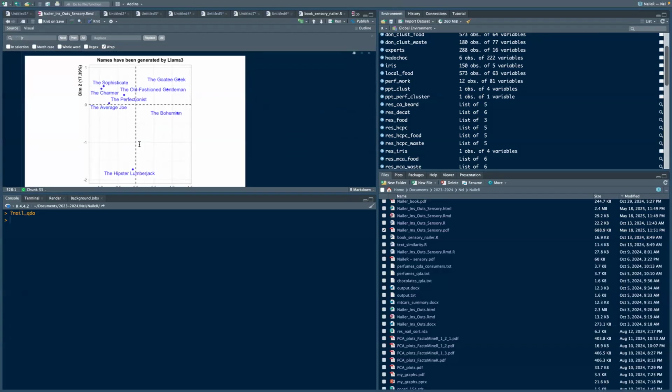So here, see, you have sophisticate and charmer, and that goes quite well together. And here we have the hipster lumberjack, which is very, very different from the others. Close to the sophisticate and charmer, you have the perfectionist. And then at the end here, very strange people. We have the goatee geek and the bohemian, right? So you have some kind of clear structure here, with the names on it.